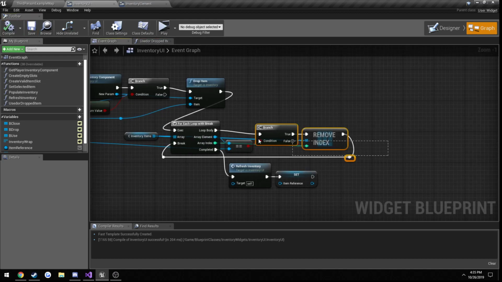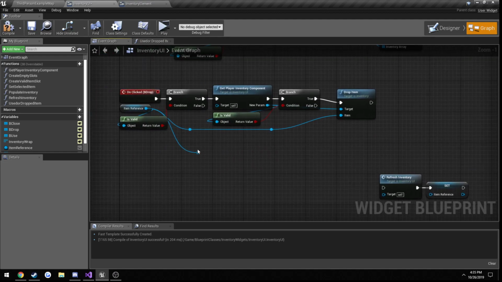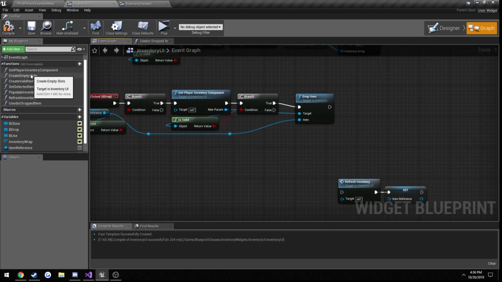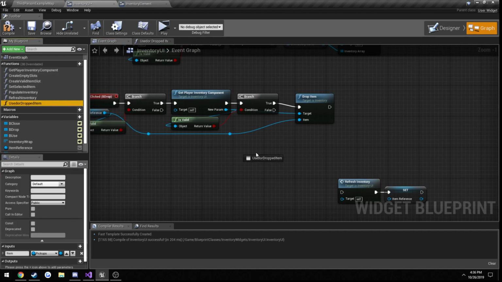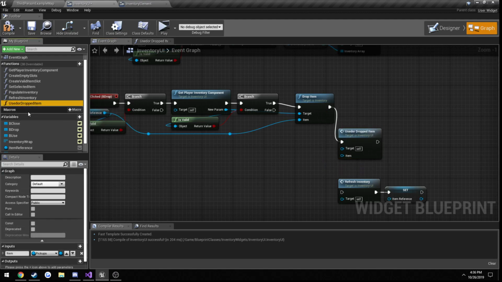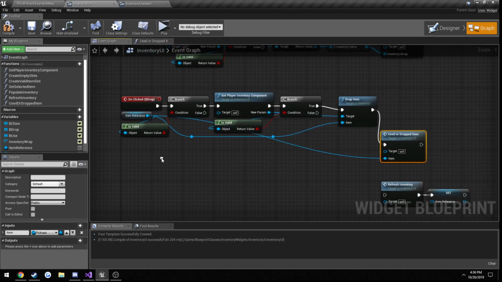Alright, so we're going to now delete all this. So after we drop the item, if I can click it. Alright, after we drop the item, we're going to call used or dropped item. I'm going to rename it, capital O, so it looks right. There we go. The item is going to be the item reference.